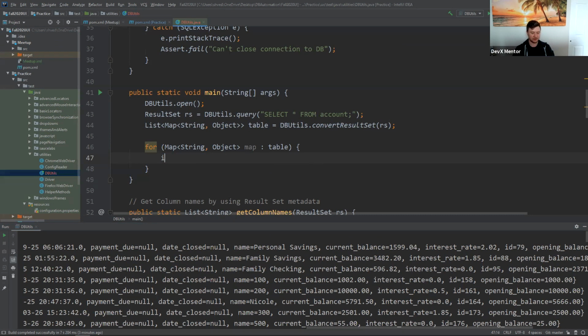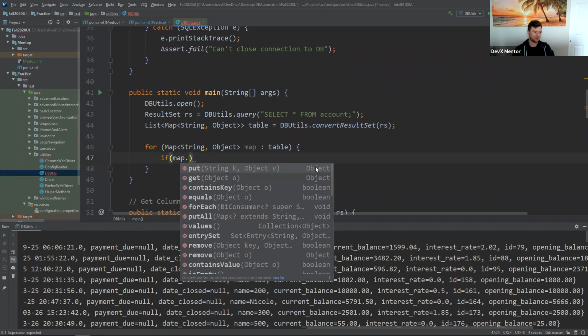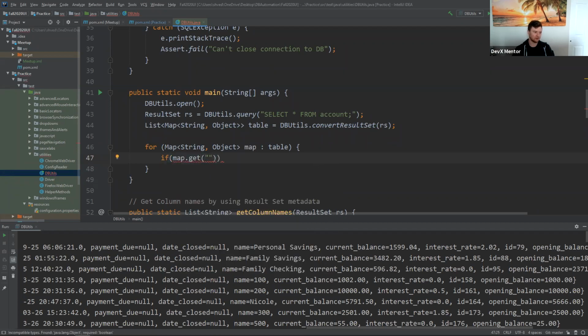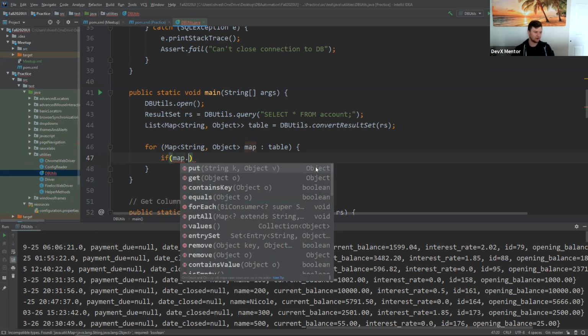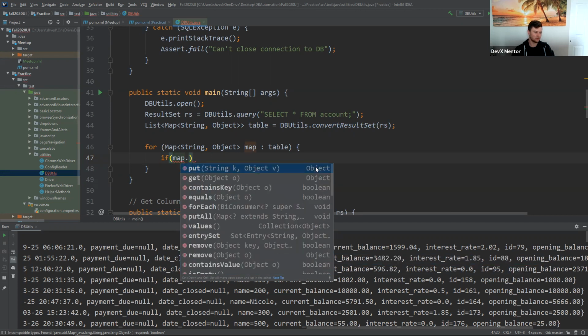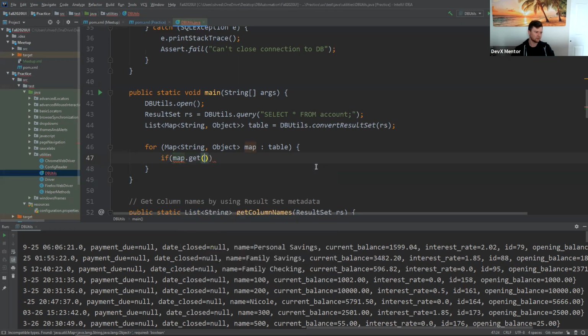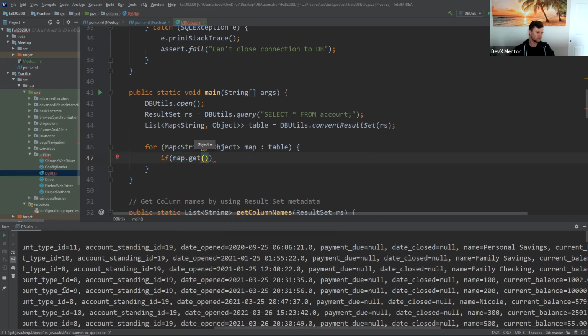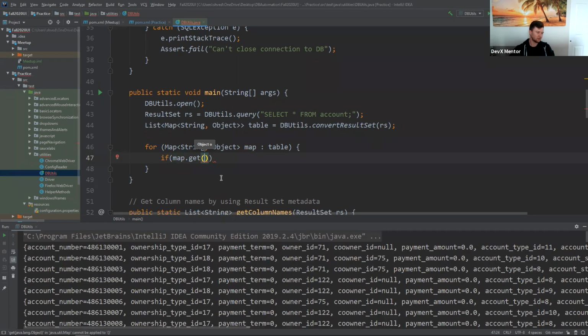We're looping through, you can say if map get, hold on, we get from hash map. If map contains keys is one thing. Account numbers, for example.